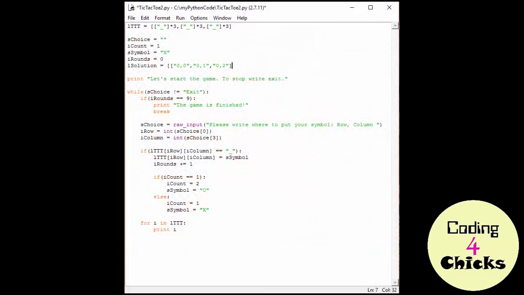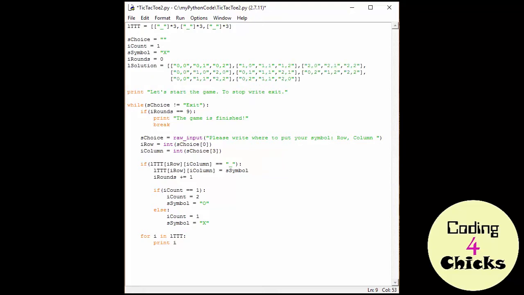Now I've already mapped out the winning positions and I'm just going to copy those in here to save us some time. But what we need to do now is check if the same symbol is in all 3 positions in any of those lists. And this we need to do inside our game loop. Now where should we put that? We could put it up here, and just before we run the next round, we're going to check if somebody has won.